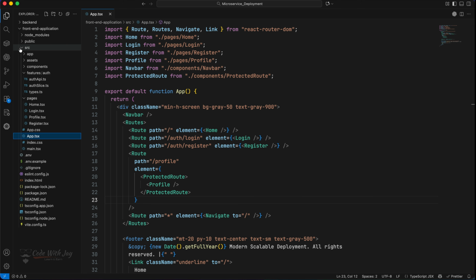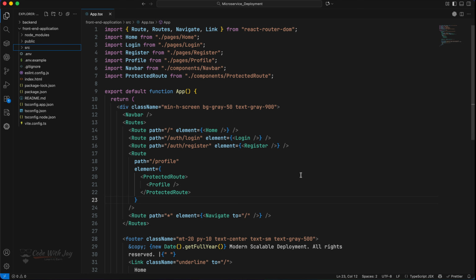So now this front-end project is ready for deployment, but there are certain things we need to resolve that rely on the backend. Perfect. Then see you in the next lecture.